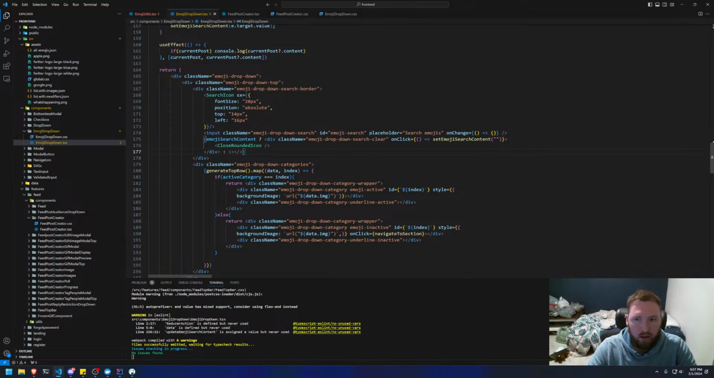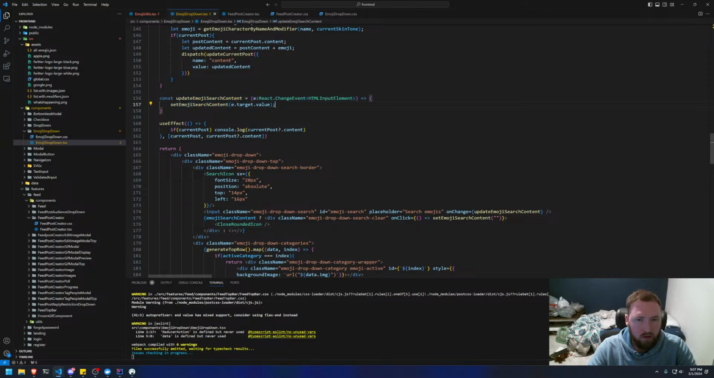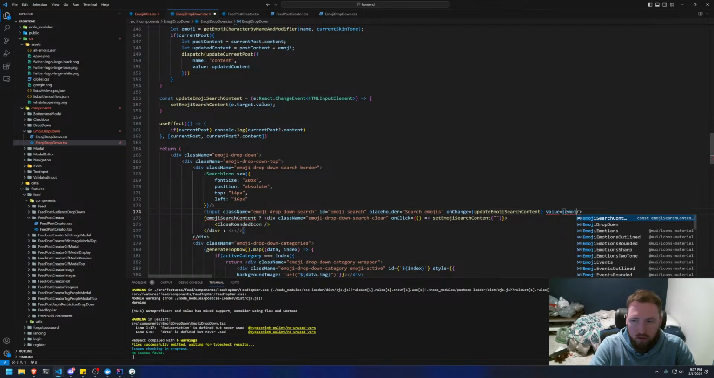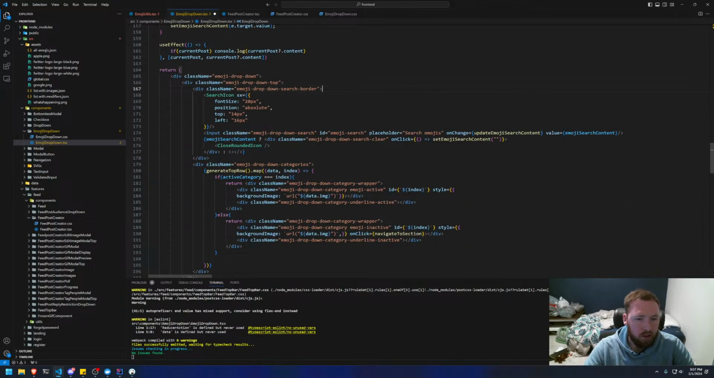Otherwise, we won't. And then on change, we'll call update emoji search content. Okay. And right now, we might also want to say value equal to this emoji search content. And then we also want to basically map through and change the value of what's inside the row.